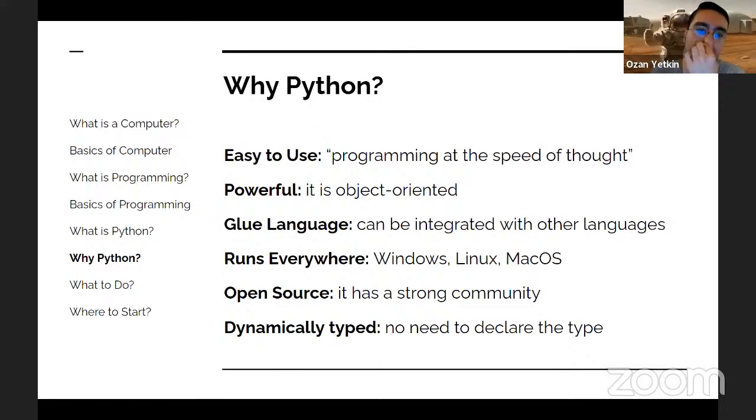The other powerful thing is that Python is an open source language, and it has a strong community. When you, for example, encounter a problem in Python and Google it, you will see that hundreds and thousands of people have the same problem and hundreds and thousands of people have a solution for your problem. So it's a great thing to Google your problem and get your solution in minutes. It's not that easy in other languages.